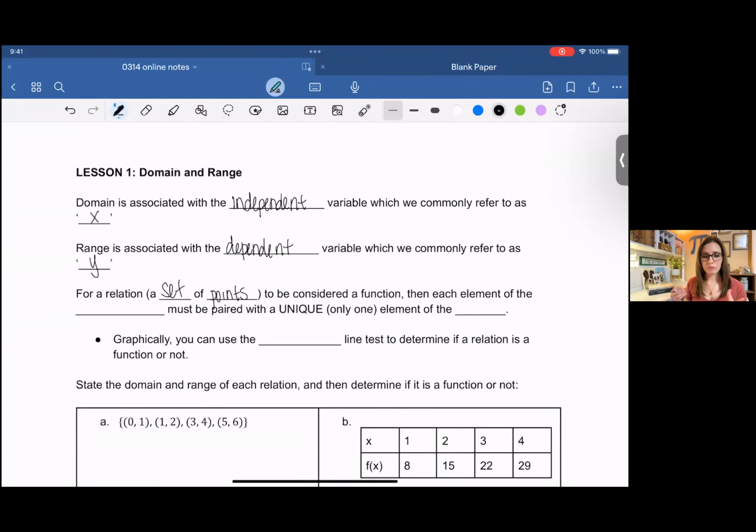So anytime you can translate a graph or a table or anything into a set of points, then it's a relation. But for a relation to be considered a function, each element of the domain must be paired with a unique, that means only one, element of the range. Graphically, you can use the vertical line test to determine if a relation is a function or not. So let's talk about that just a second.